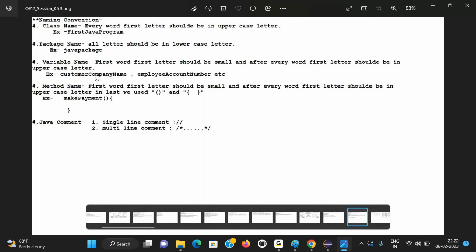C is uppercase, N is uppercase. Here, employeeAccountNumber: employee starts with lowercase, the word Account starts with uppercase A, and Number starts with uppercase N. Are you guys getting my point till here, how we can create a variable name? Yes or no? Yes, sir.